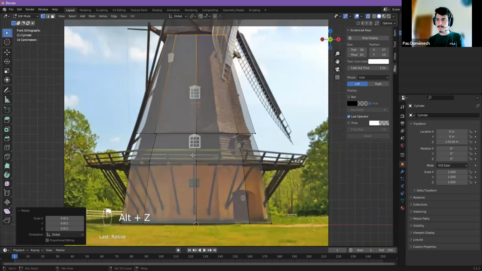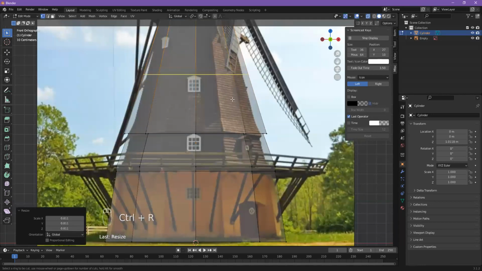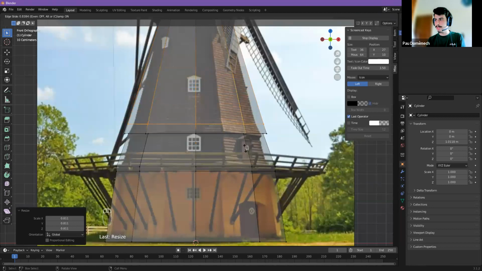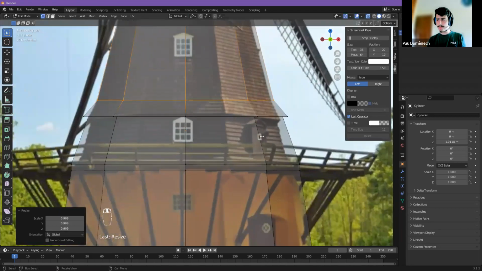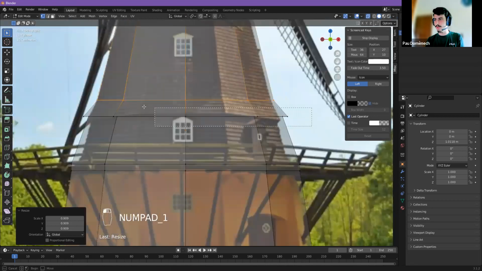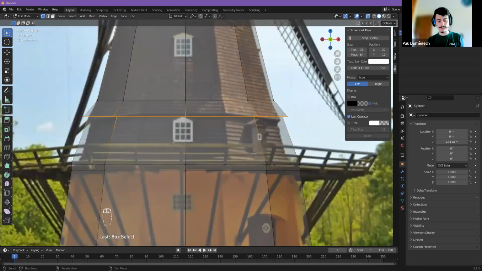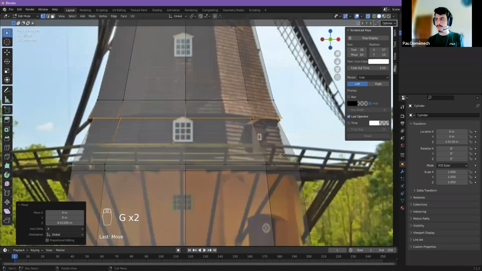So I'm gonna cancel, get the see-through, and the same, Control R. We want to do a loop cut here. So we just left click on it, and then it's gonna tell you where we want it, at what height. So we're gonna put it here, and then we're just gonna resize it a bit. As you can see, it's already looking more like the windmill. So, okay, here, probably I made it a bit too big. So what we wanna do is just select all this and resize it a bit. Okay, gonna move it a bit down. And we're gonna do the same loop cut down here.